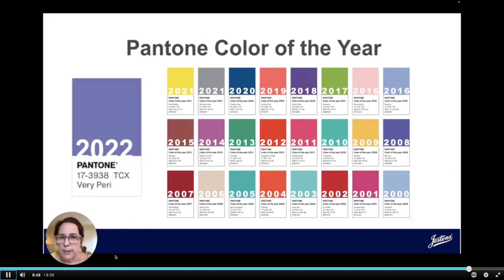And that just brings me to the last thing I wanted to show you, which is the Pantone color of the year. So our color for 2022 is a periwinkle, which is not quite pastel and it's not quite a bold, bright color. It's somewhere in between. And then I included the others so you could see the color of the year is often bright, but sometimes we do get a lighter color.